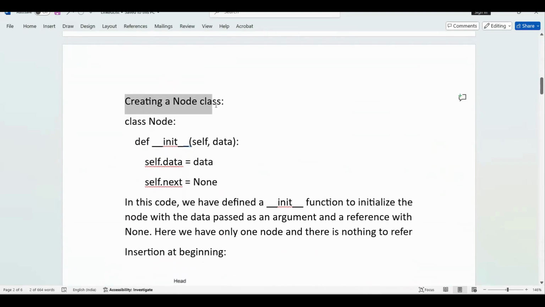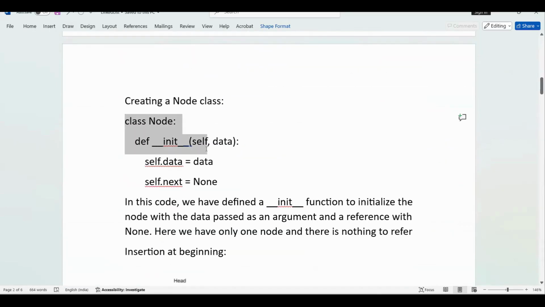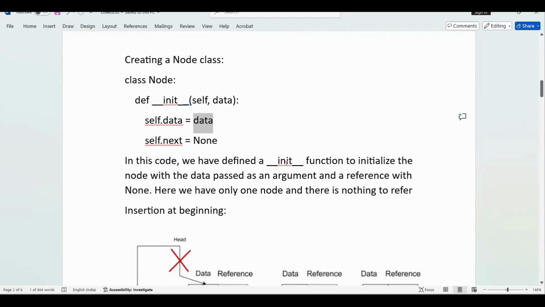Here we will discuss how to create a node class. Here this is one node, this is another node, and this is another node. How to create it? This is the code for creation of the node. Class Node, initialization with self, data: self.data equals data, self.next equals None. In this code we have defined an init function to initialize the node with the data passed as an argument and a reference with None. Here we have only one node. Whenever we create a node, it is a single node, and for that reason we have a reference equal to None. It refers to nothing.